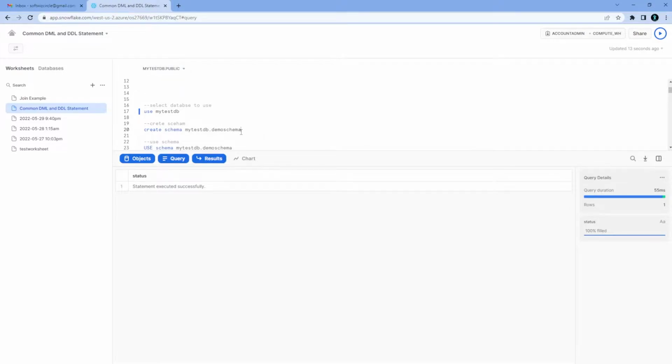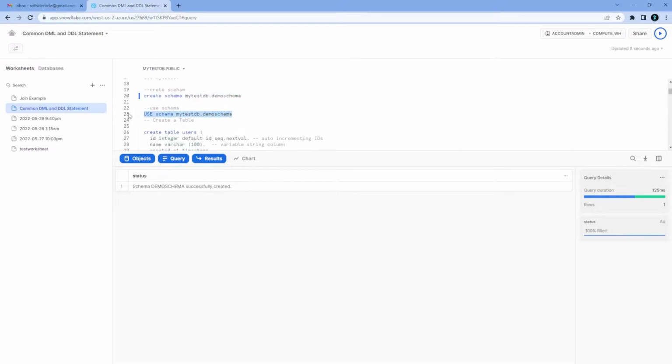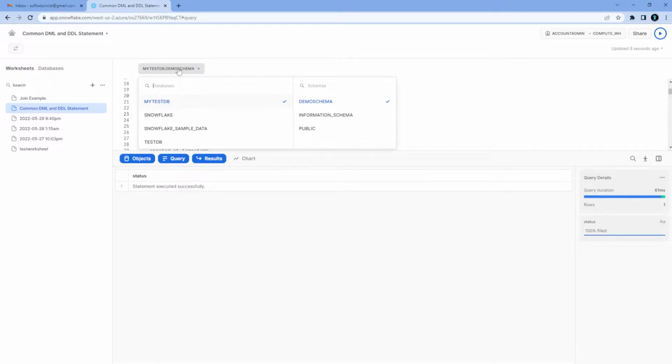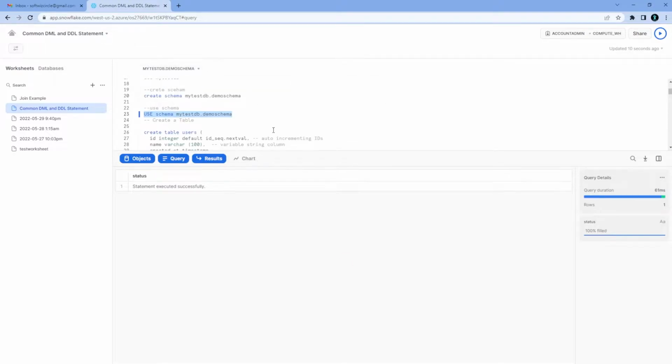Let's create a schema. How do we create the schema? Using the CREATE SCHEMA DDL statement. Let's run this. Our schema, demo schema, has been created successfully. Now, how do we use that schema? Once again we use the USE SCHEMA statement, and if you see the top drop-down, it changed. Now it is selected as demo schema.